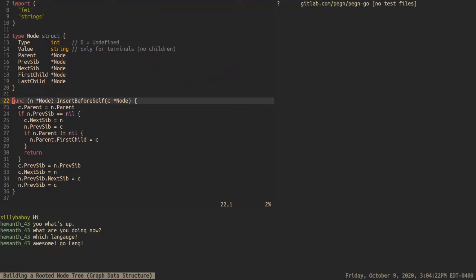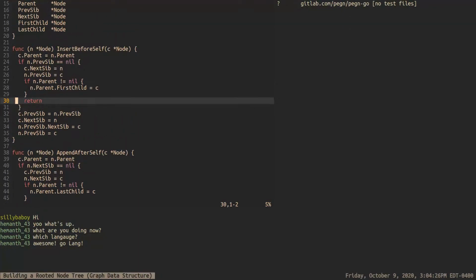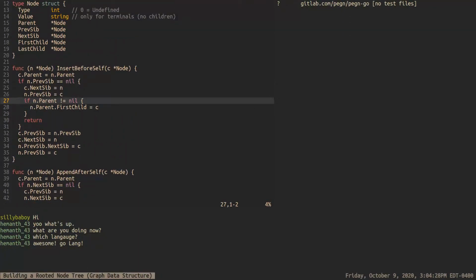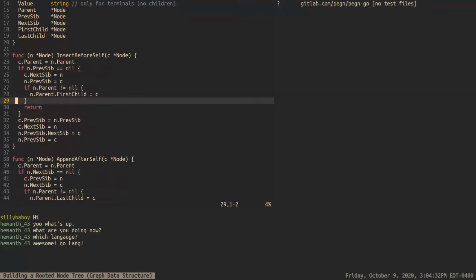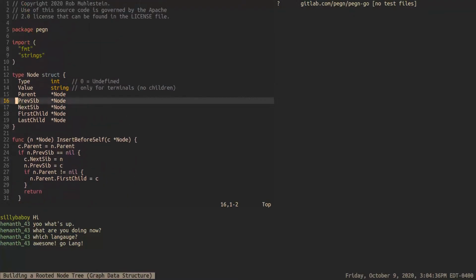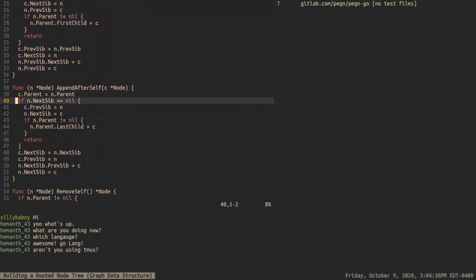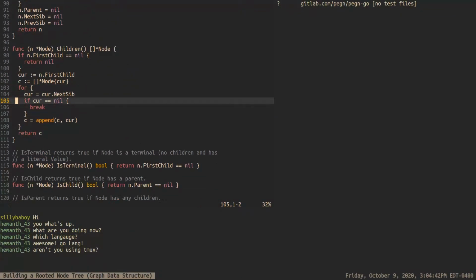So here we go. They have all of these extra functions. The truth is that you don't really need these. You could actually do all of these changes just directly, but we're not going to do that. Let's go ahead and start. So here's the children one.